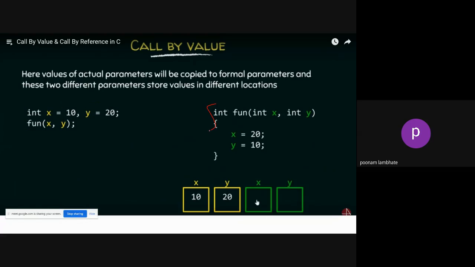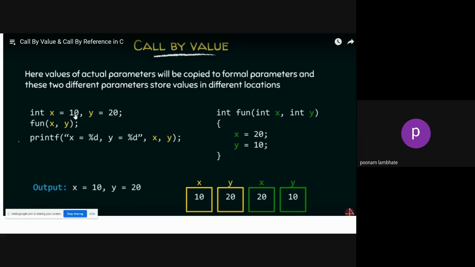So x and y locations are created for the fun function also. The x and y related to the fun function are this and this. So they have the values 20 and 10. Okay. These x and y are of this one, and those x and y are of that one. So now when I print x and y here, it is this x and y which will get printed. If I use printf over here to print x and y, what will the values be? 20 and 10. But here printf will catch these values, 10 and 20.